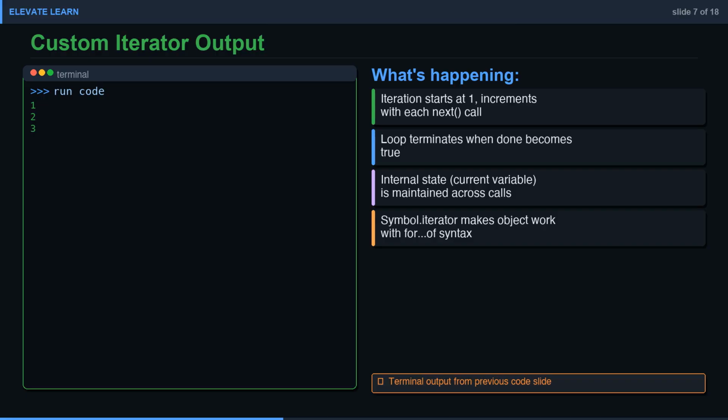The output shows our custom iterator working perfectly. We see 1, 2, and 3 printed in sequence. Here's what happened behind the scenes. for...of called Symbol.iterator on our object, getting the iterator. Then it repeatedly called next, each time logging the value until done became true. The beauty here is that the internal state, our current variable, persists across next calls. This is closure in action. The iterator pattern lets you generate values on demand rather than all at once. Imagine iterating over millions of records. With this pattern, you'd only load what you need.